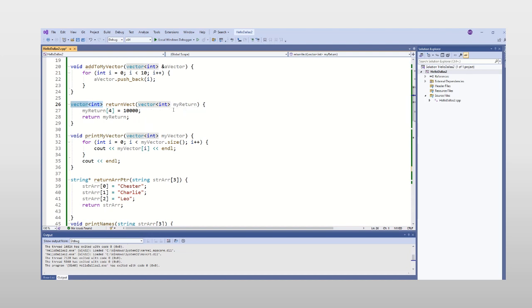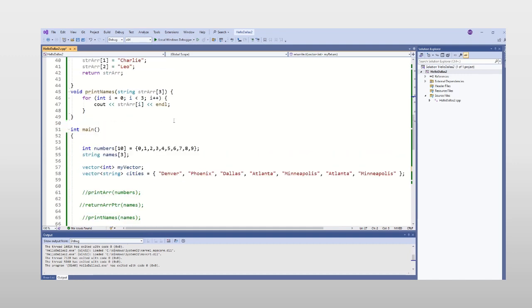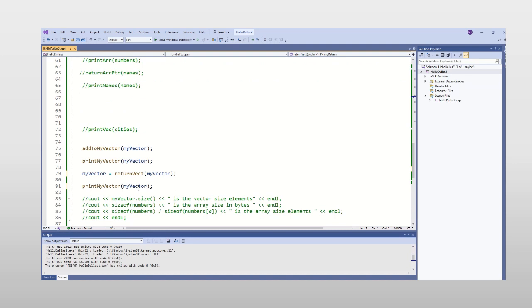And then we make a new vector called my return. We pass reference to my vector, and then what do we do? We take my return at index 4 and we give it a number that we can recognize, 10,000. And then we return the vector that we just mutated. Okay? Because we can return it because it's here. So now we've populated with 10, we printed it, we're going to change it, and then we're going to print it again. And notice we're only changing one value, and we're printing the same vector twice. Exact same vector. So we're only dealing with my vector. So what is this going to do for us?